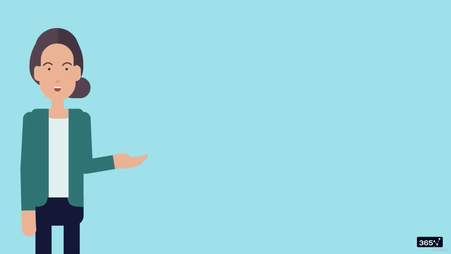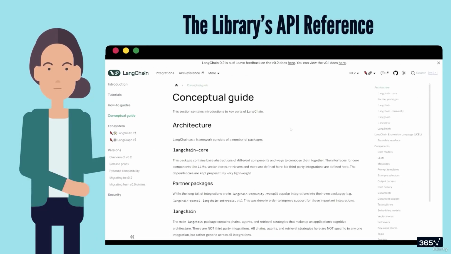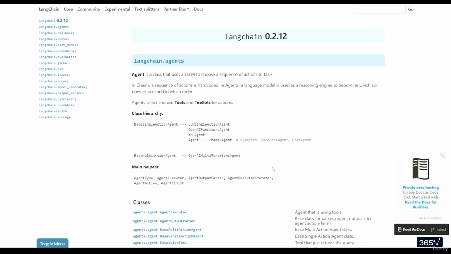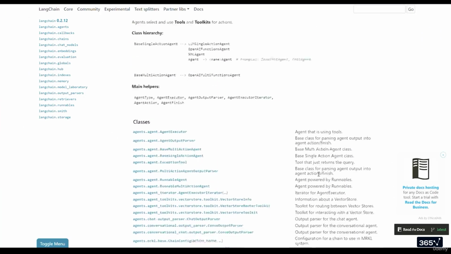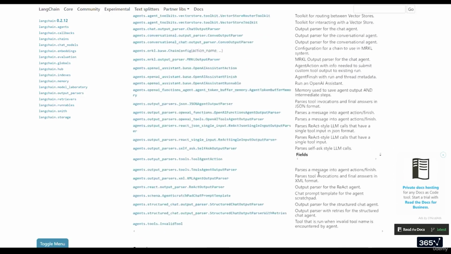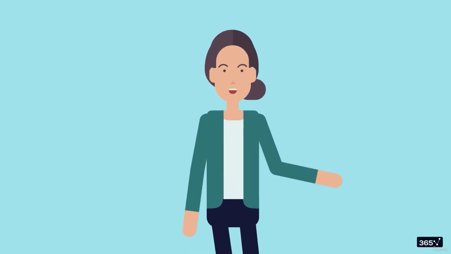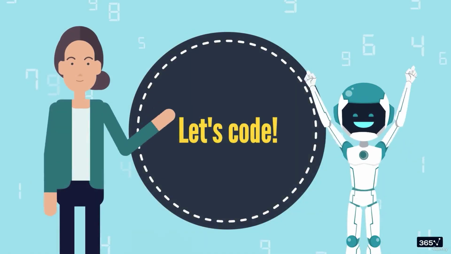The second is the library's API reference. This essential aspect of programming documents every function, class, and method. We'll refer to this resource many times throughout our journey. I think we're good to go. I've told you so much about LangChain that I'm sure you're thinking, all right, let's get to the coding part already. Well, here it is.